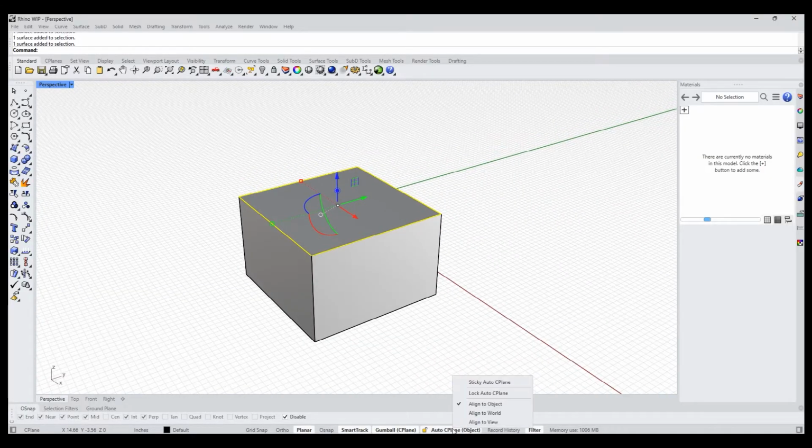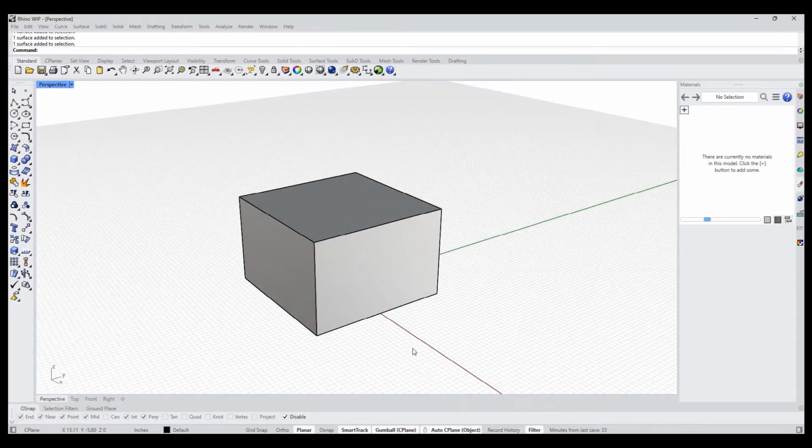Auto C-plane is on. There's a couple of different options down here. If you leave it sticky, it will stay to where you set it last. You can lock it, and then you can align it object, world, or to view. If you deselect something, I don't have it set sticky because I actually like it going back to world, which is what it's going to do here. So if you see my C-plane jumping around, that's why it's down here with this auto C-plane.